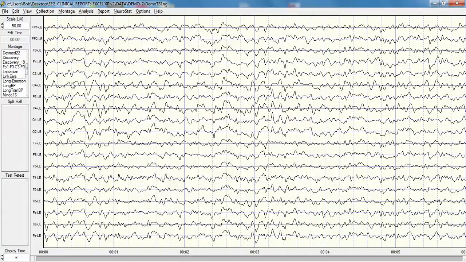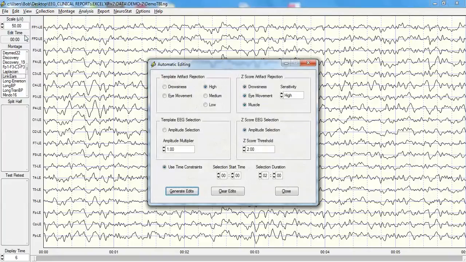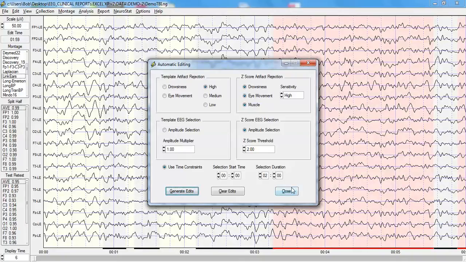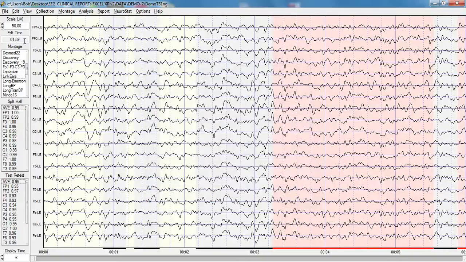The EEG has been acquired. There's a large asymmetry in the EEG. We will now edit the EEG and select artifact-free data using the automatic editing routine, which has been discussed in other videos. We'll close that. We can see we have 1 minute and 59 seconds of artifact-free data.